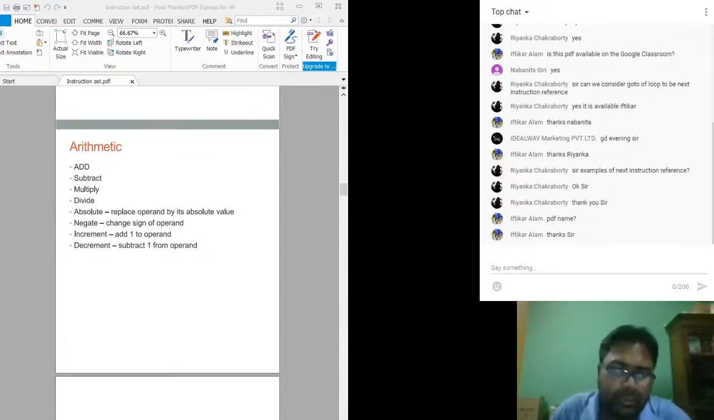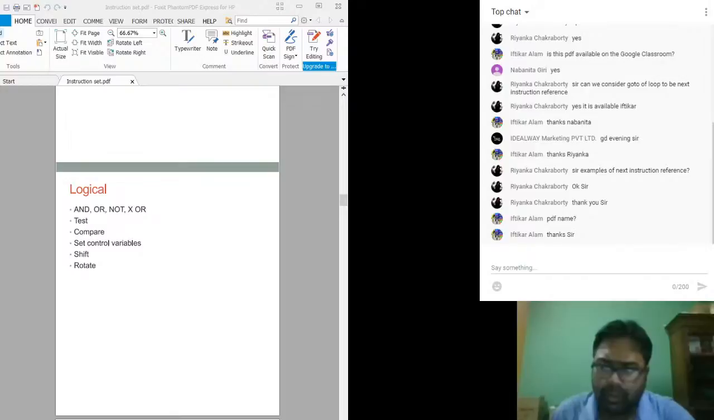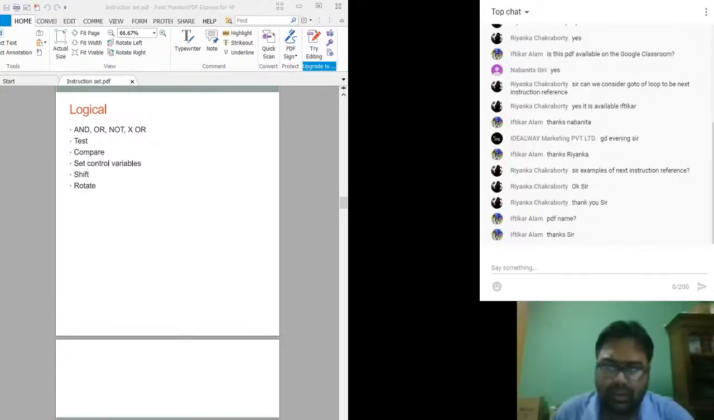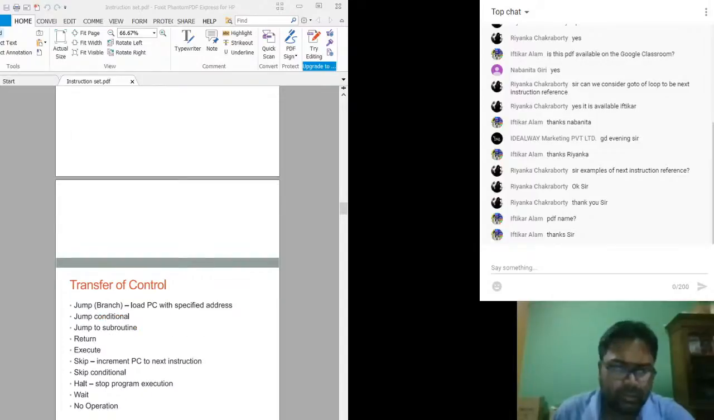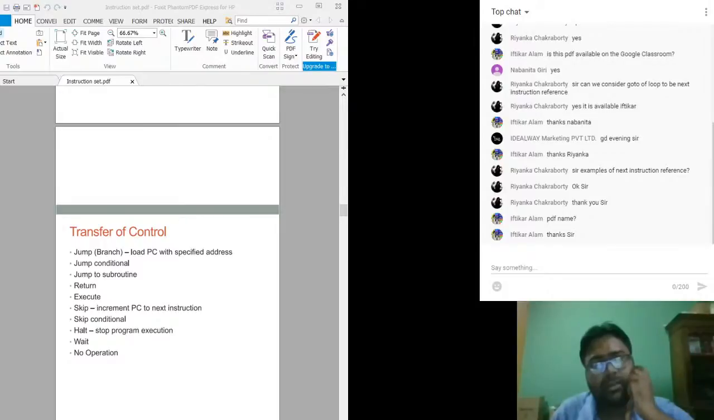Then you have got some logical instructions. These are some of the logical operations which are permitted: and, or, not. I hope all of you know these things, so there is no need to go into much detail. Then transfer of control. So Riyanka, as you were asking, JNZ and JZ will be classified as transfer of control. These are basically used for this kind of operations, and you have already implemented it in your labs.